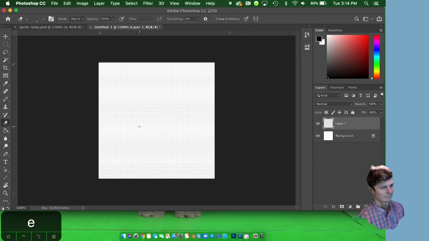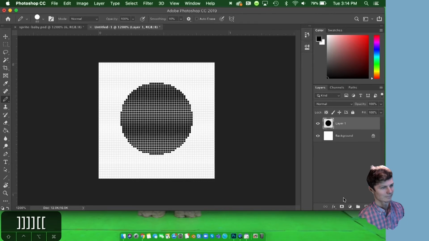We're just going to start with drawing just like a black ball that drops. So using the bracket, sorry, the closed bracket, I can make something bigger. Oops, sorry, that was the eraser tool. With the pencil tool, I can make it bigger, right? And that's layer 1.